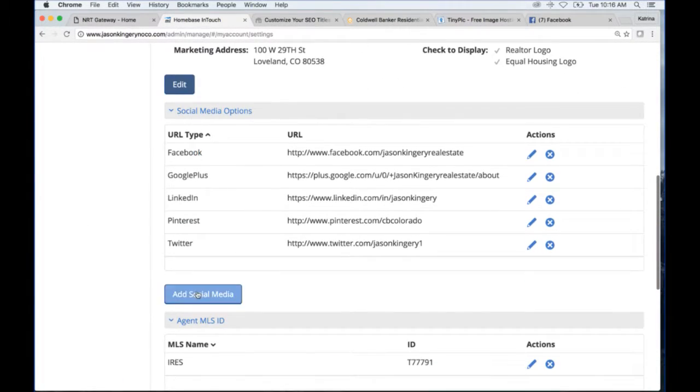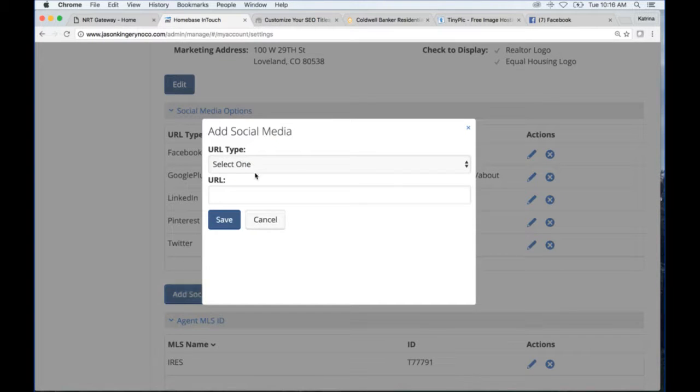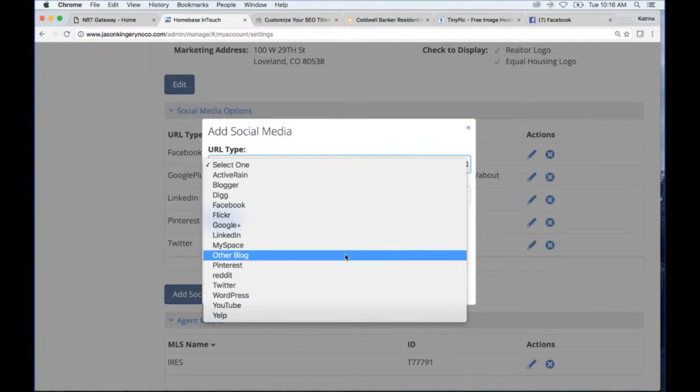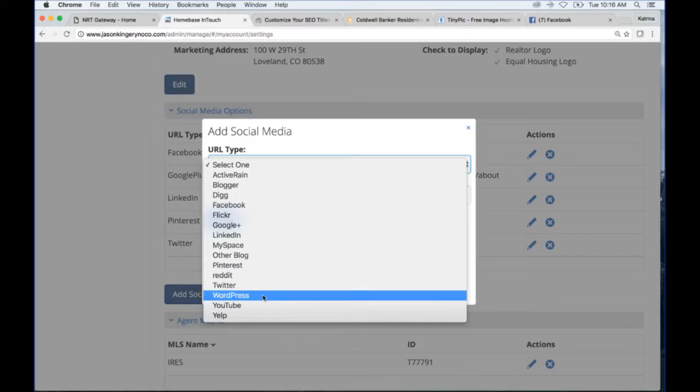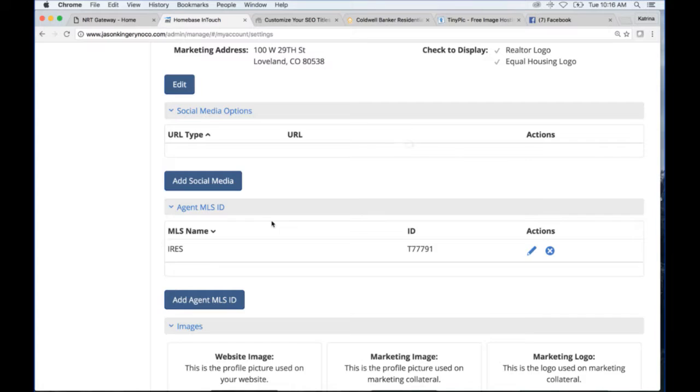So if I wanted to edit one of my social medias or add one to it, I would just select the one that I wanted. Do you have a MySpace? I mean, if you're under 13, you might have a MySpace page. Do you have a WordPress blog or a YouTube channel? Add it in there and then click Save.